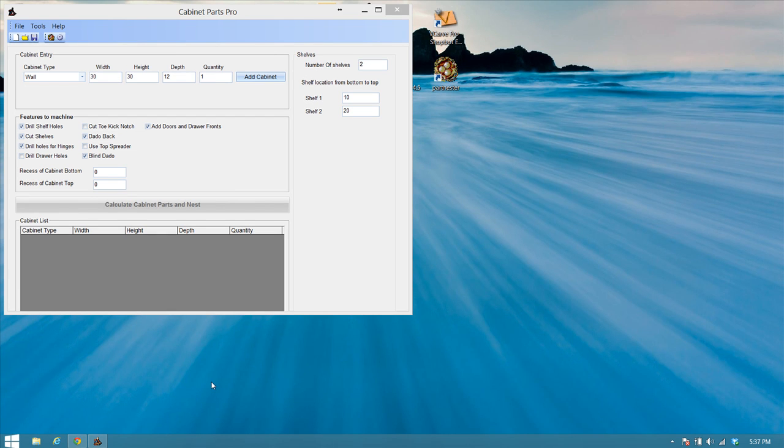User options is a function to add a feature that is not default to Cabinet Parts Pro. There are two types of user options, basic and scripts. With the basic option, you can add a rectangle or a circle to any cabinet part. The scripting option uses VB scripts to add a more advanced option and will allow you to add more than one feature to a cabinet part.